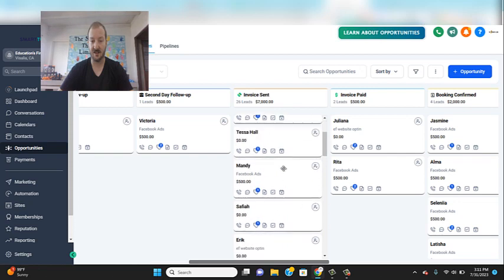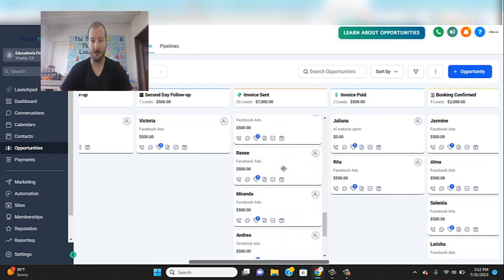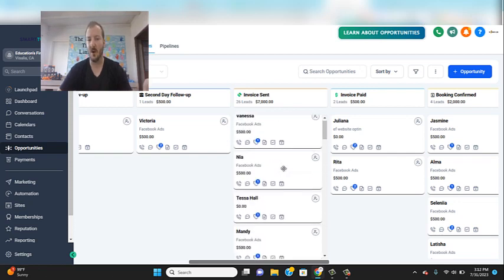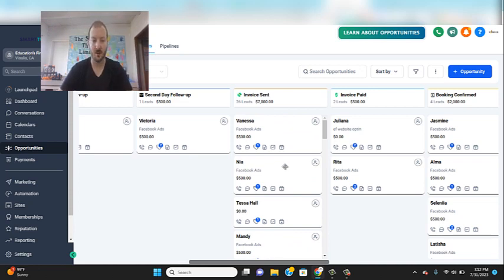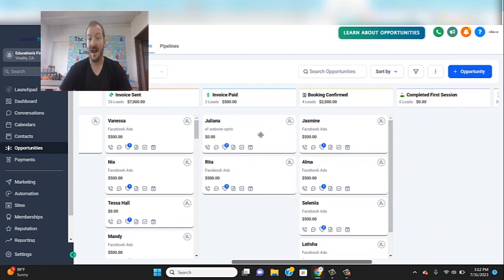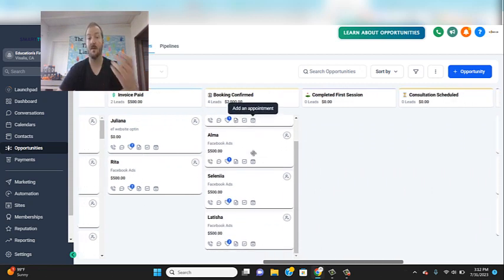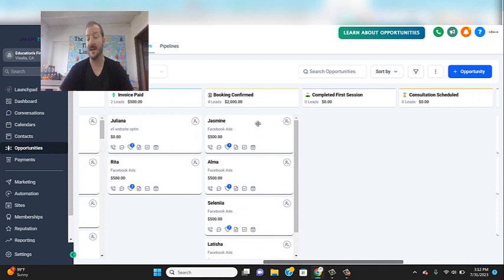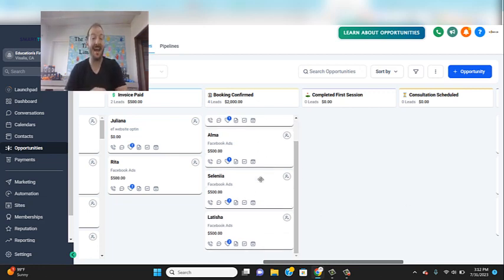In fact, some of these people actually have paid. I just haven't moved them along, which I probably should have. These are invoices that are currently paid, and then these are bookings confirmed. All 4 of these people are actually confirmed to come in this week. Alma here is actually coming in today. But these 4 are all very recent, right? So these are 4 students that have already paid for my initial offer.